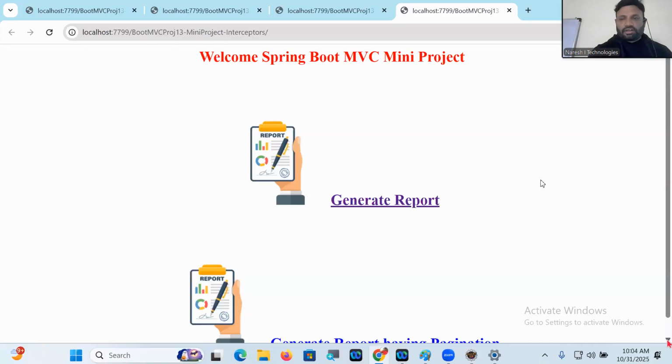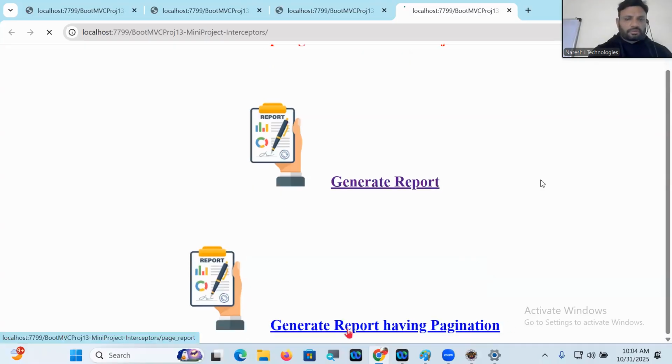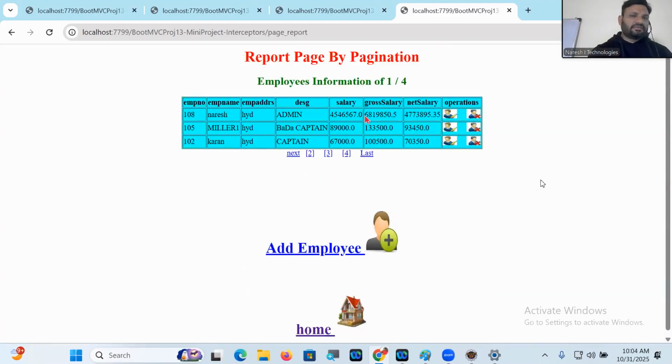Here is what? Generate report. See, now it's coming. Did you notice that, guys? Because we are in the 10 a.m. period. That's why it's coming.